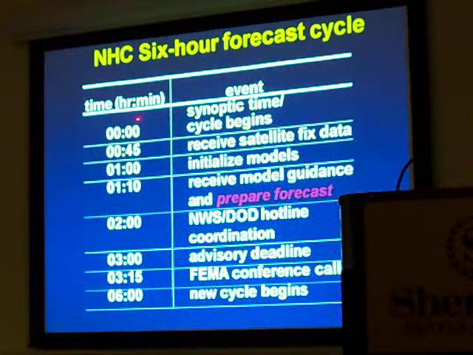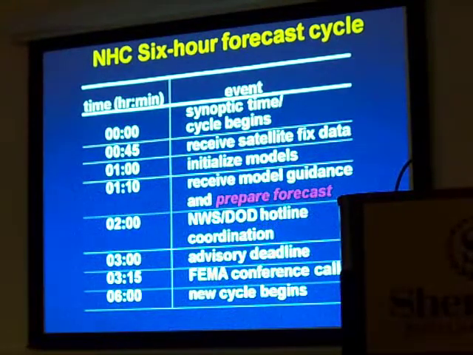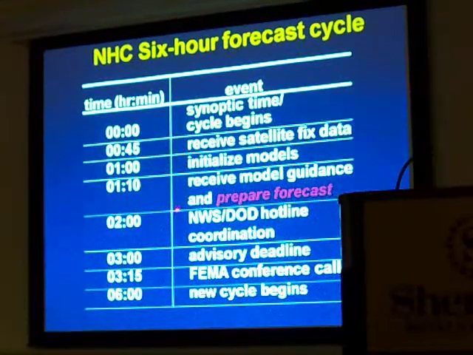So within 2 hours after synoptic time, this is when the coordination with the Weather Service offices begins, and with the Department of Defense on the Hurricane Hotline. This is when the limelight is really on the hurricane specialist, because where I feel that we're earning our money, because before this time we've decided where the watches and warnings have to be, what the forecast track is, but this is where it's communicated to others, and so that they can be included in on the decision-making process. So within 3 hours, we're looking at the advisory deadline, and everything must be out.